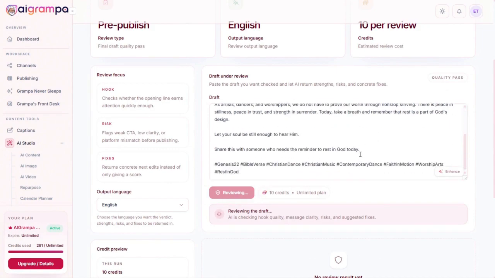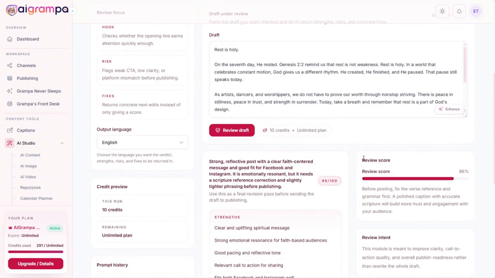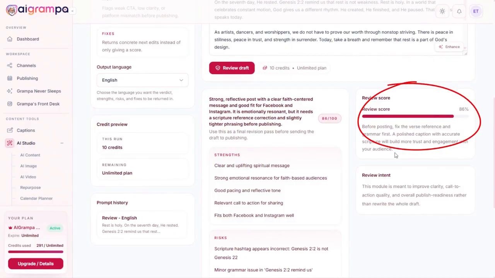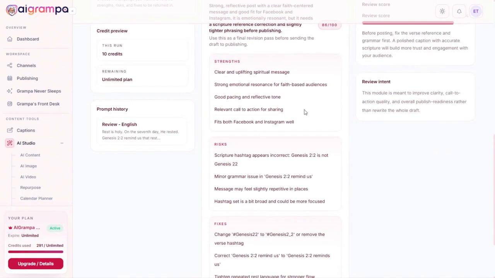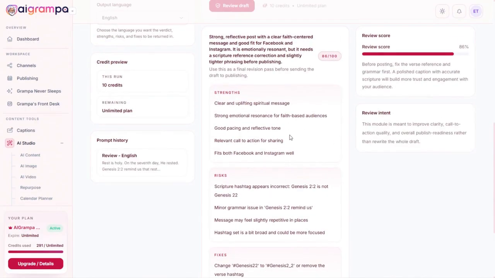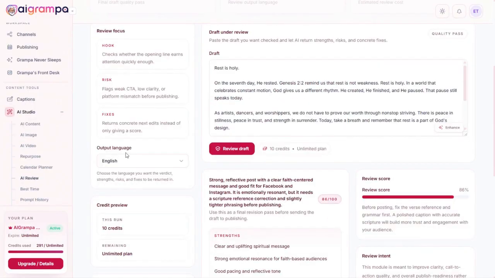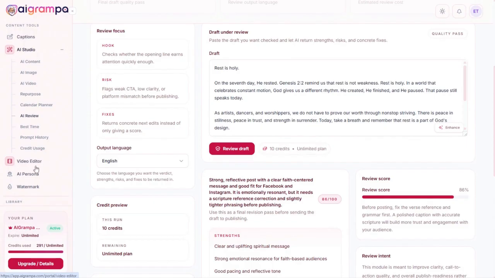And I'm expecting that it's not going to come up with anything real groundbreaking, right? It gave it an 86% review score, which I expected because this platform wrote that post. So hopefully it's pretty good. But it did come up with some potential improvements, and certainly that can make it well worth running your posts through this review tool. Next in line, we have the Best Time tool.